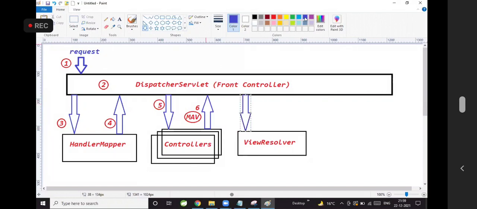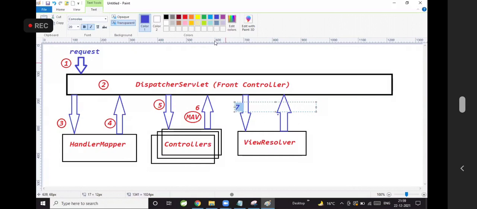View resolver is used to identify where the view files are available in our application and what the view technology is. Are we going to use only JSP as a view technology, or can we use multiple view technologies? Do I need to use only JSP as a presentation, or can I use Thymeleaf also as a presentation? I can use Thymeleaf also as a presentation.